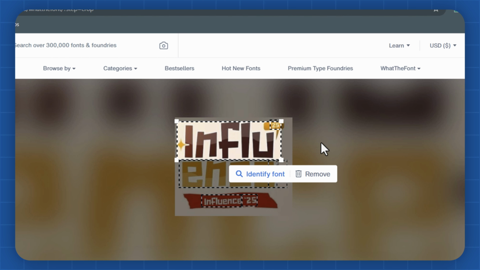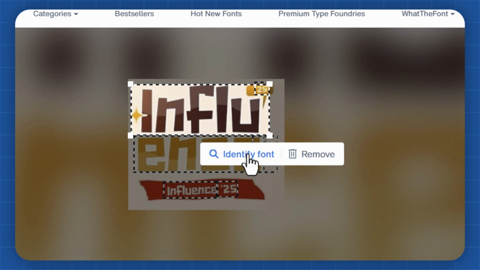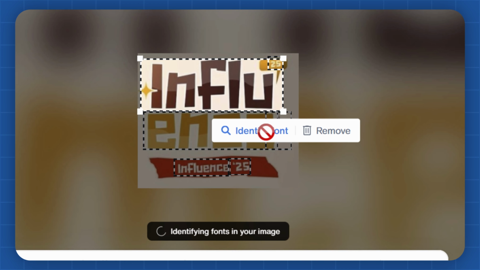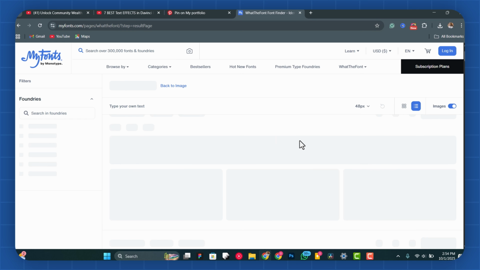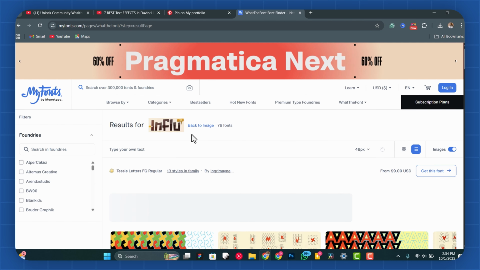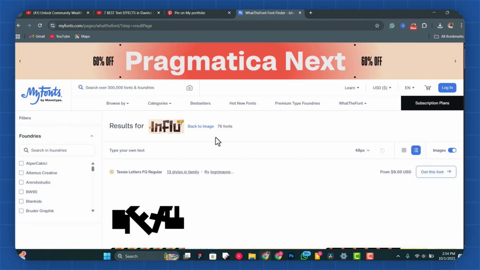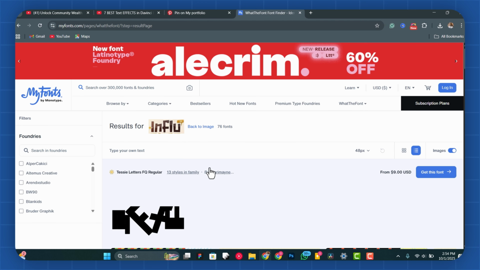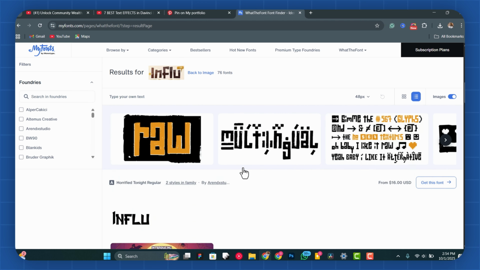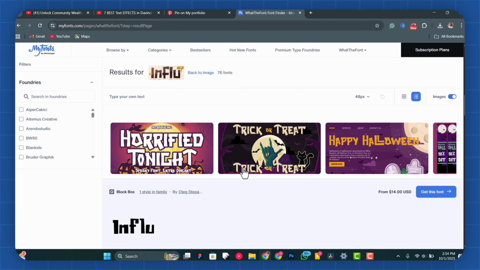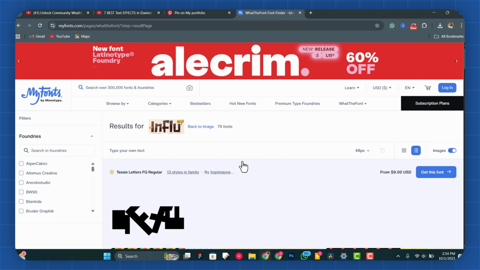I click on search, and then you're going to identify the text in the image. So you can just go ahead and identify font. Click on identify font, and then you are good to go. It is trying to identify the font that was used. You can go through it and see if any of them looks like the one there.